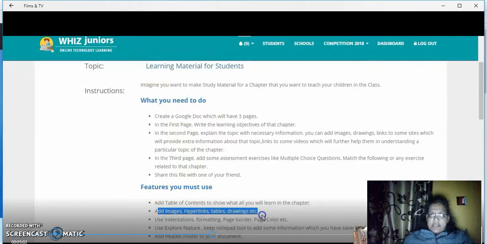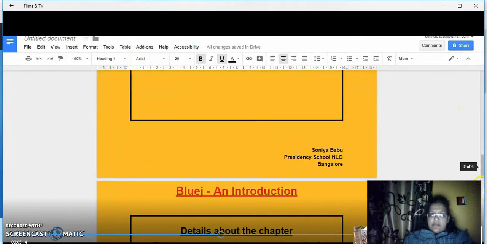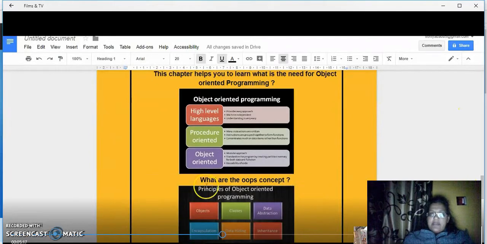The next one is adding images, hyperlinks, tables, drawings, etc. Of course in my topic I've added images, hyperlinks, and pictures. These are the pictures I've added, and then I have also added some drawings.